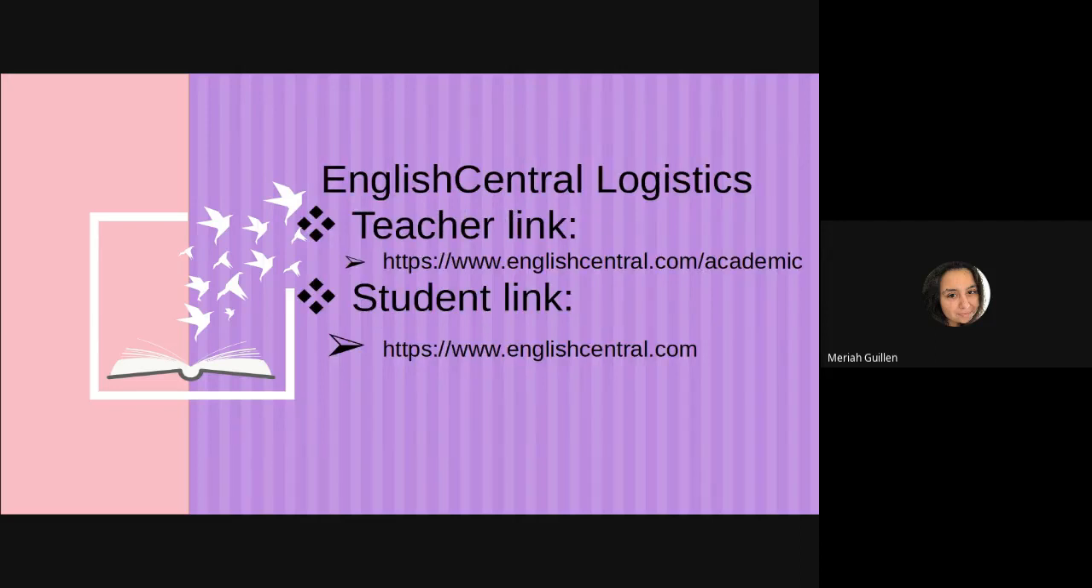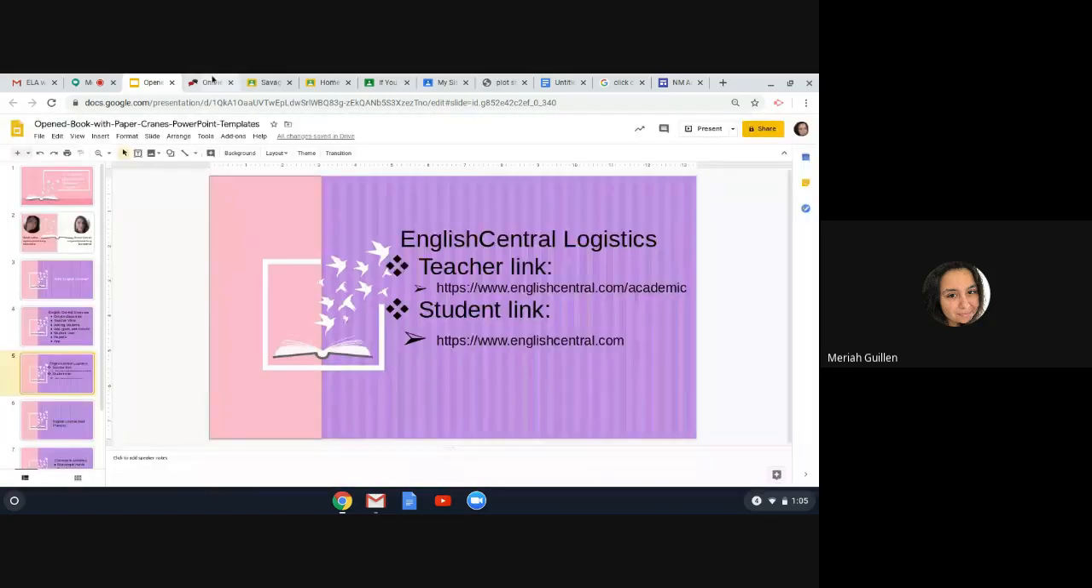So with the logistics right quick, you have the teacher link, which is englishcentral.com/academic. The student link will just be englishcentral.com. They just need to go to the website and log in. For teachers, you do need to make sure you go to that /academic site. So we're going to go there right quick.